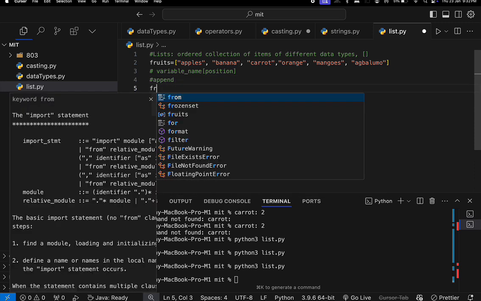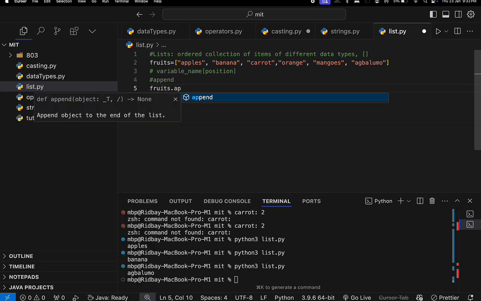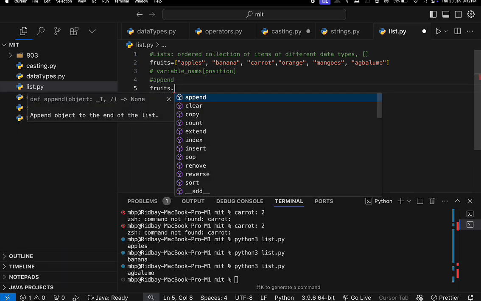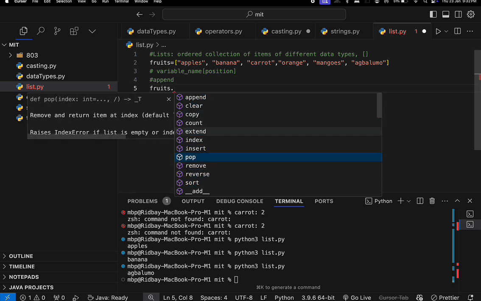So I'll just do fruits dot append. You can see, this is fruits dot. As I press the dot, it brings me a lot of options. Like, what do you want to do? Do you want to append? And you can see I'm using VS Code. It says append object to the end of the list. Or do you want to copy? Do you want to extend? A lot of things. Do you want to pop? Pop removes something at an index.